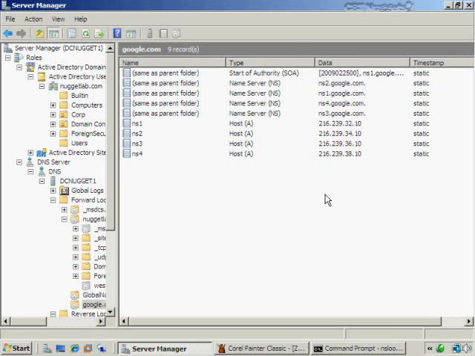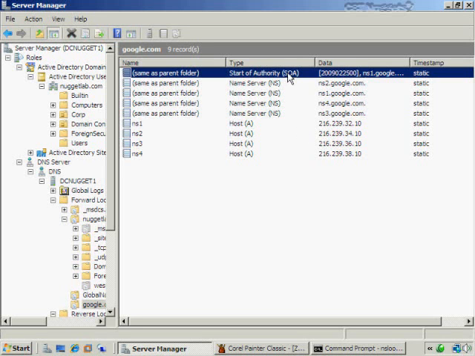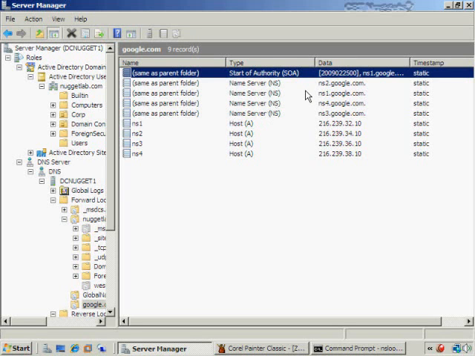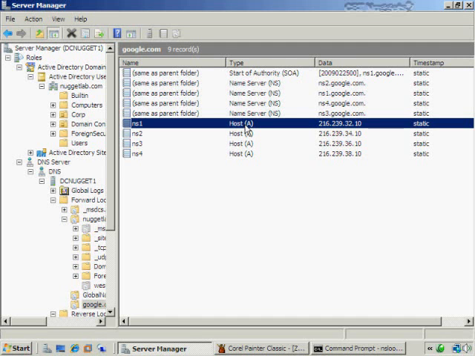Now, the key thing here is we get the start of authority record and the name servers. The start of authority identifies these as the authoritative servers. It also identifies the time to live, such as how long any names that are resolved by these name servers are valid for, like a day or something. Then the other advantage we have here is it also gives us these actual host records. These are known as glue records.